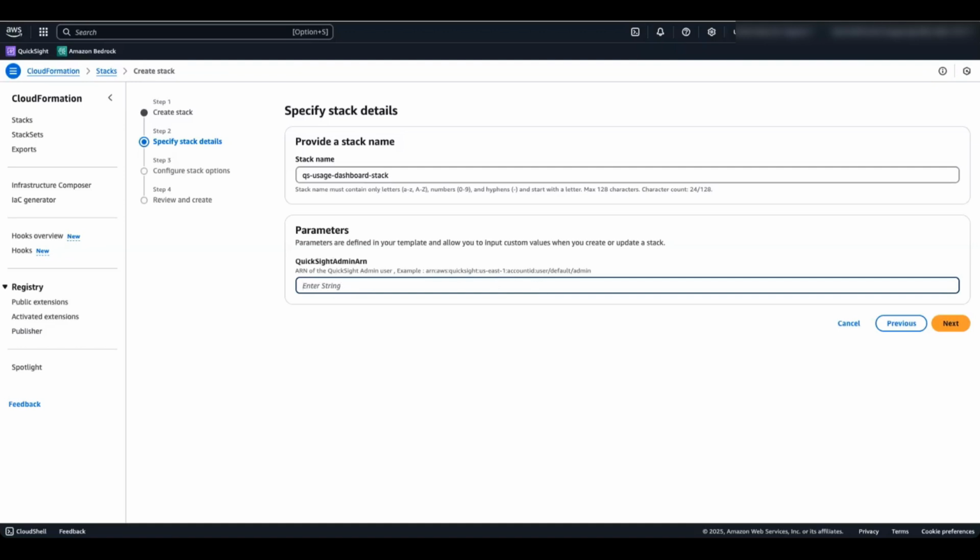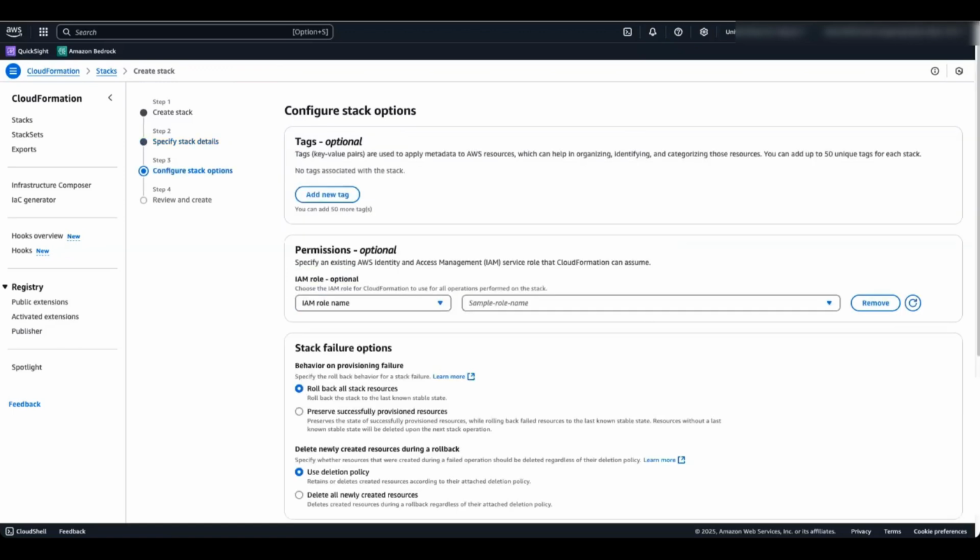So the best way for you to get the user ARN is to use the list users command or describe user command from QuickSight. Here I have the user ARN already taken, and I will show you another command. By the time the CloudFormation template is running, I can also show you another command that is going to tell you how you can fetch this user ARN. Okay, I'm going to click next.